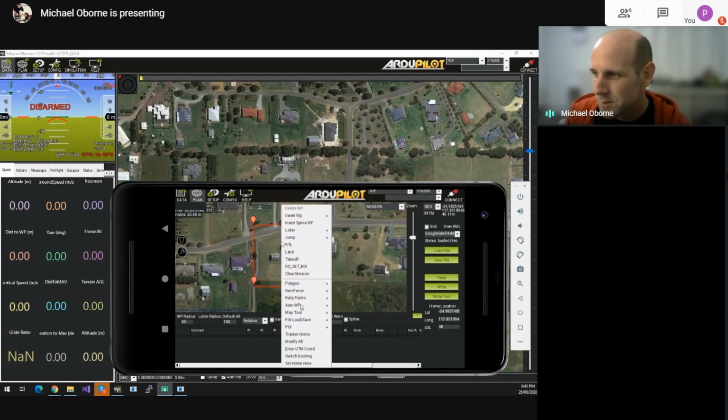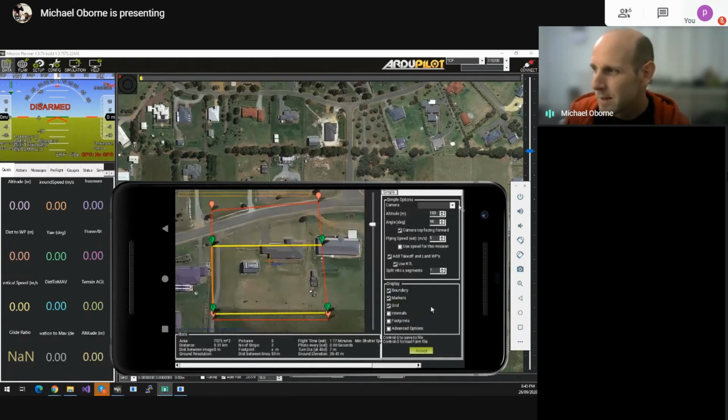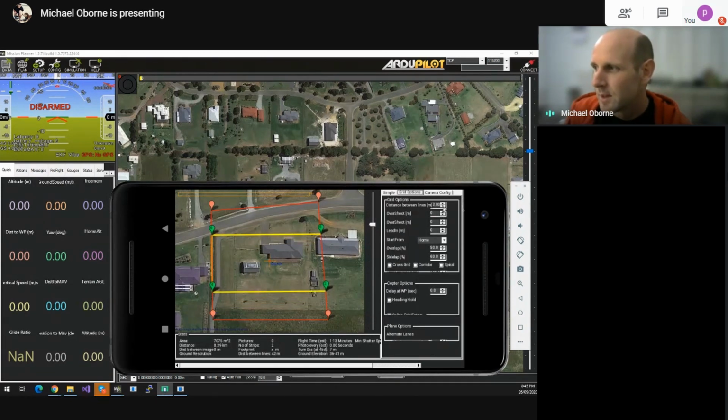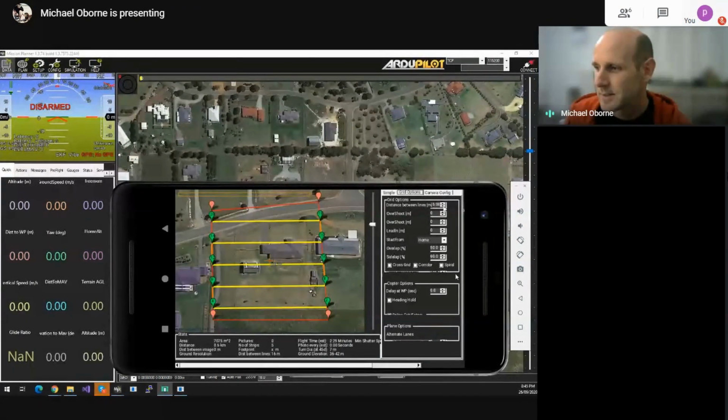If I go to auto waypoint, the same as in the full one, I go to survey grid, it complains about a file. That's a bug at the moment, but everything you want to do is basically the same. You can control the footprint, you can control everything you want to do, just as you did with the full version of Mission Planner. There are still quite a few bugs. It's not released to the public yet. But yeah, it's not very different.